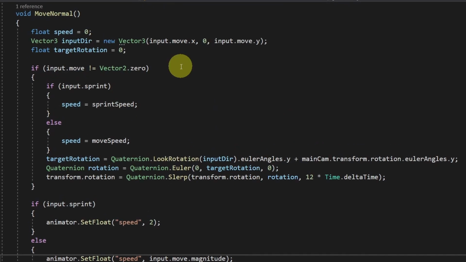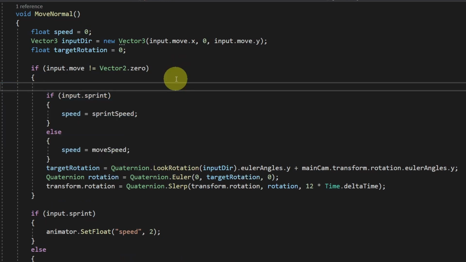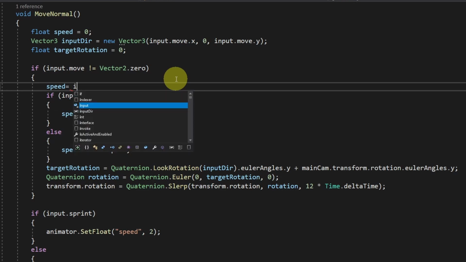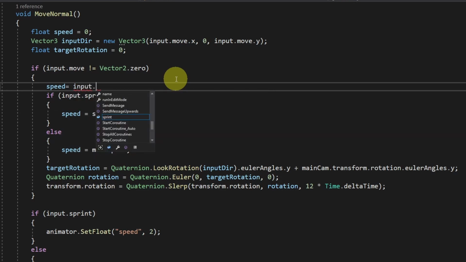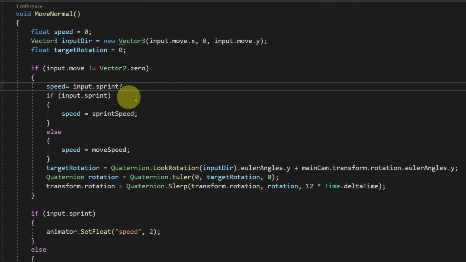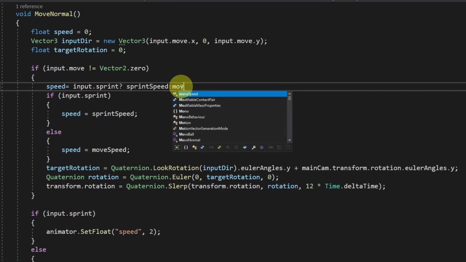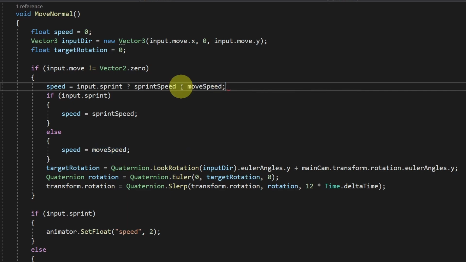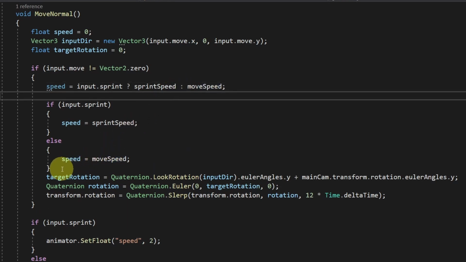And before I finish this video, I'm going to show you another way to implement this if-else statement. I think it's a little bit long. We can write one line of code that implements the same logic using speed equals. Then we add the condition, which is input.sprint and the question mark. If this condition is true, we're going to set it to the sprintSpeed. Then we add colon and the other condition. So if it's false, we're going to use the moveSpeed because we are not sprinting. And that's the same logic of these lines of code.